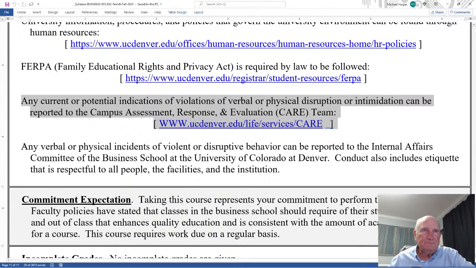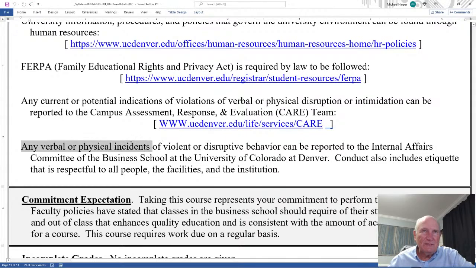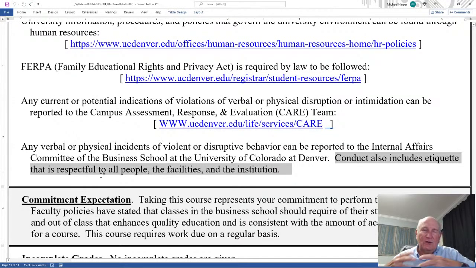Any verbal or physical incidents of violent or disruptive behavior can be reported to the Internal Affairs Committee of the Business School at UCD. Conduct also includes etiquette that is respectful to all people, facilities, and the institution. So be careful what you do, even be careful what you say. So let's all have respect for each other to create an environment of learning.